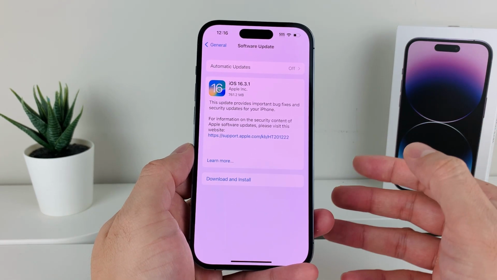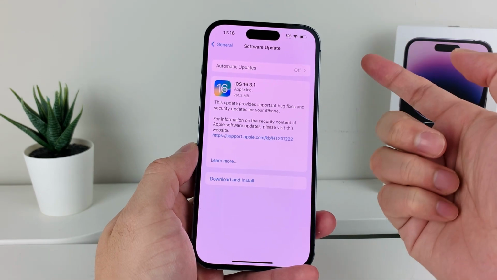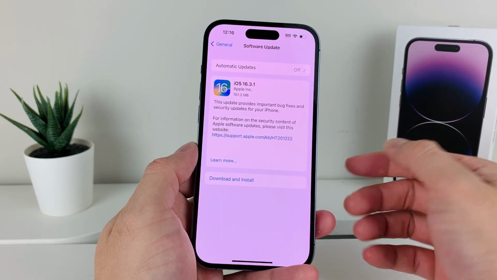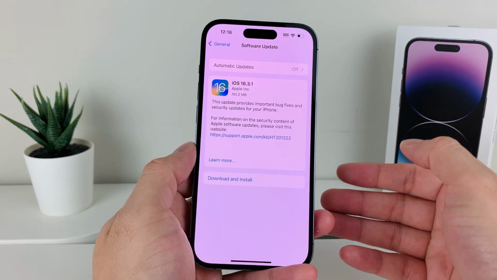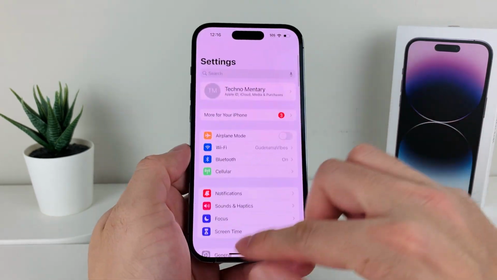This one can take around half an hour to 45 minutes. Make sure you're on a good Wi-Fi or cellular data connection, and your phone is at least 50% or more, if not plugged in as well. Now after you have done that, you're still having the issue.